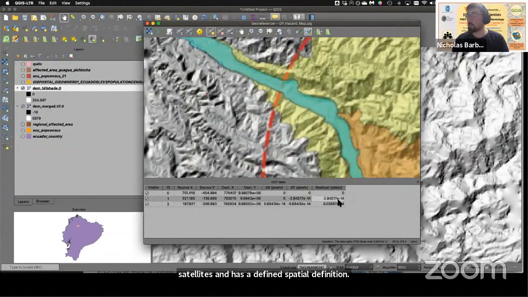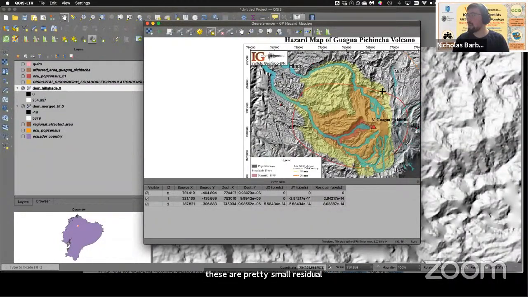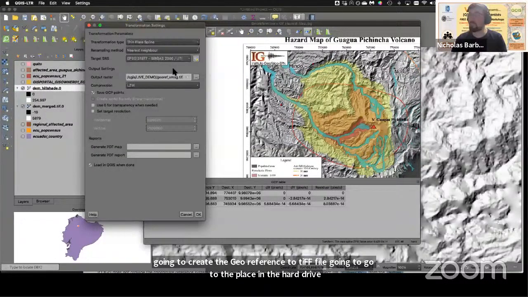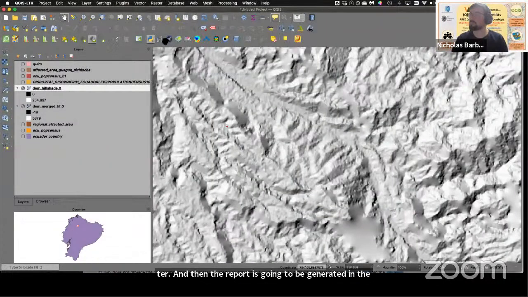So I want to do this a bunch more times. I want to get these residuals as small as I can. And notice, these are pretty small residuals. That's what we're going for. So you want to do that many more times. When you're done, you hit this play button, this triangle called Start Georeferencing. When it does that, it's going to create the georeferenced GeoTIFF file. It's going to go to the place on the hard drive that you set up in the transformation settings here, the output raster. And then the report is going to be generated in the place you told it to go.